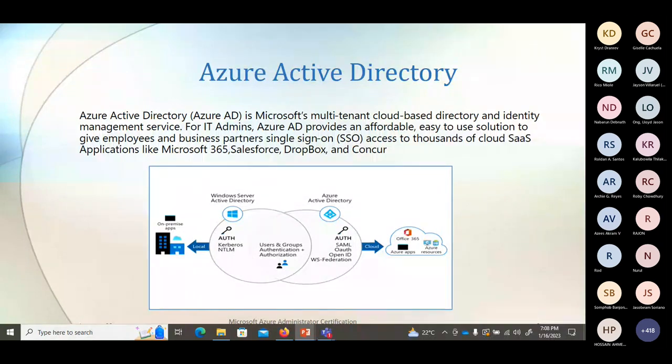Suppose with one sign-in option, you can get a lot of services like Microsoft 365 and other services from Azure Active Directory. If you have an account in Azure Active Directory, if a user admin gives you an account in Azure Active Directory, then you can access the other services in that subscriptions.